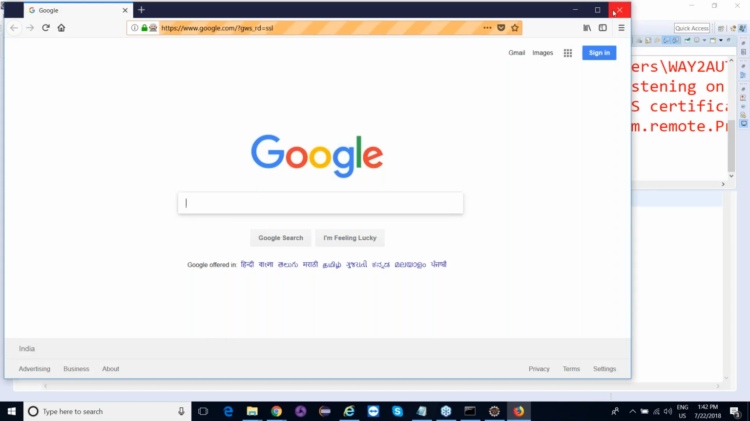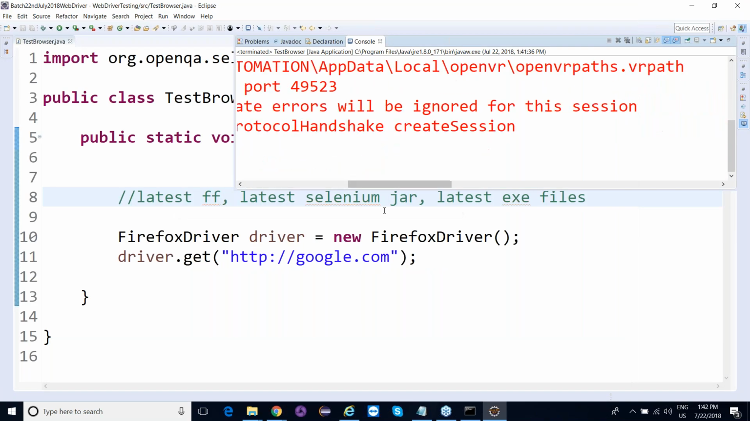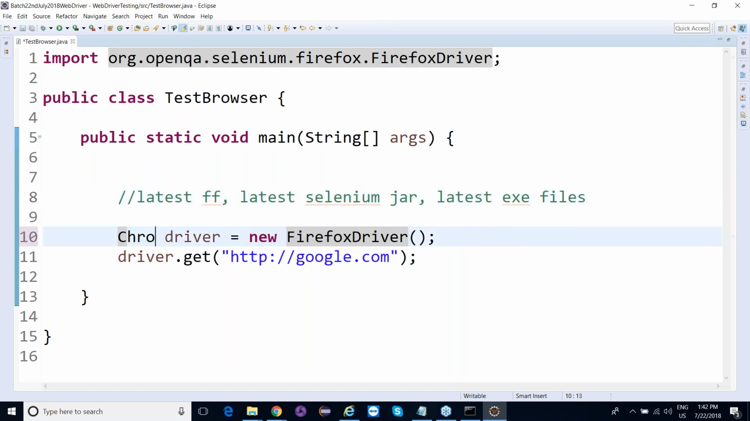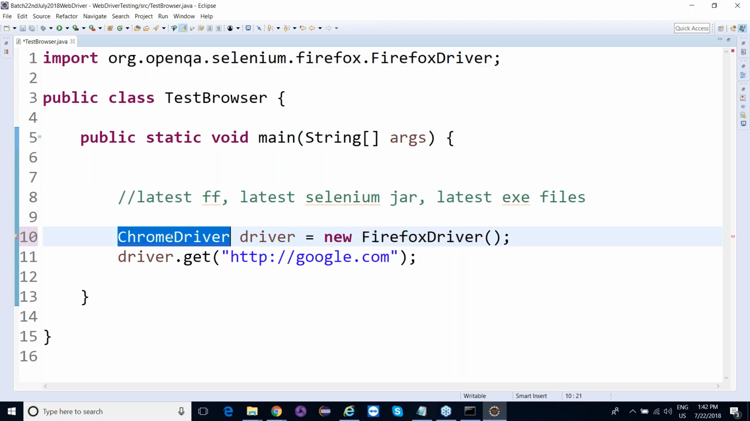Right? Just download the latest Firefox. The latest browser should be there, latest jar file should be there, and latest exe. We'll be working on all latest versions, right? So Firefox is working fine, Chrome is working fine. Let's see if we are able to navigate to Chrome as well.